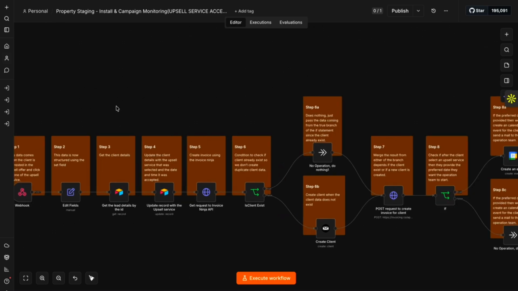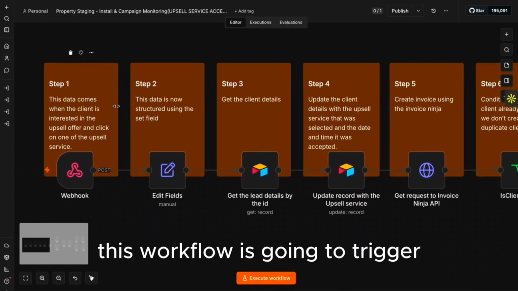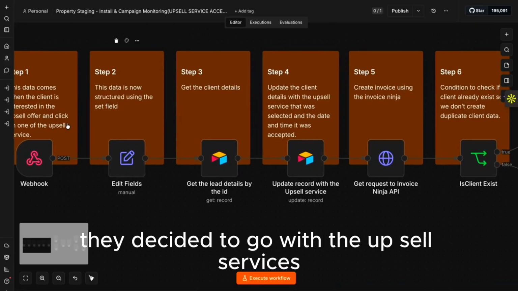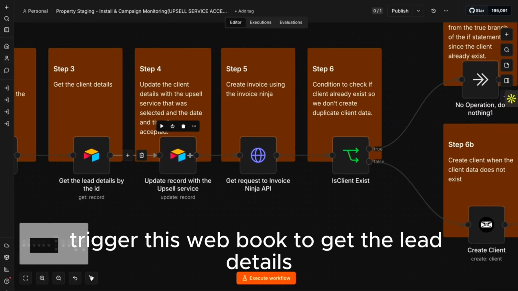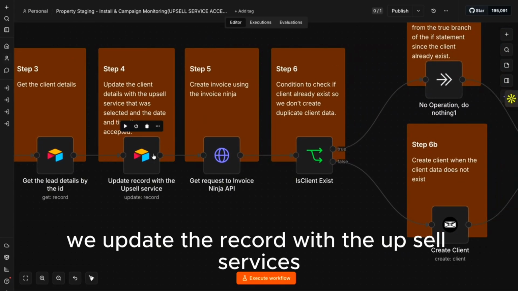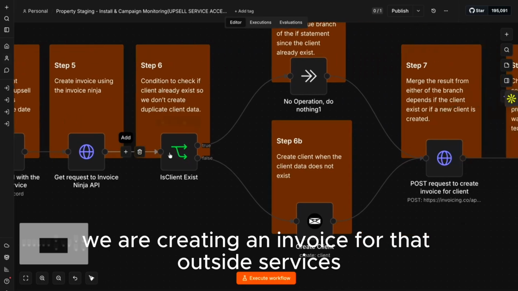This is where the data is going to, this workflow is going to trigger. They decided to go with the upsell services. You trigger this webhook, get the lead details. We update the record with the upsell services. We are creating an invoice for that upsell services.